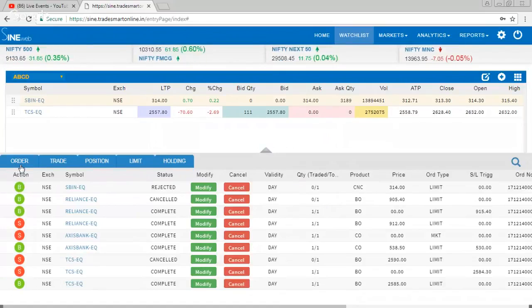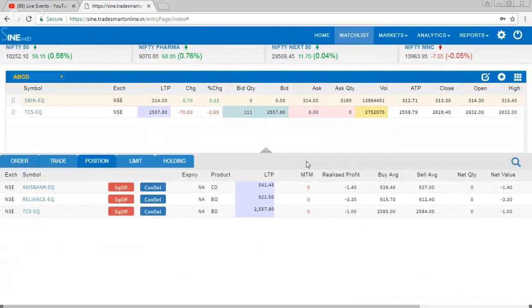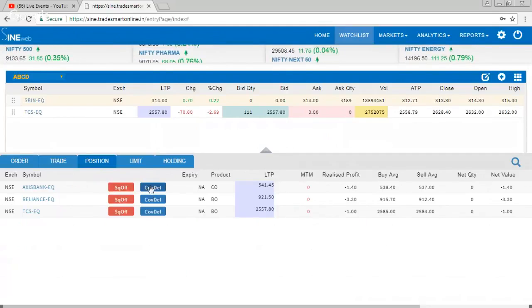Now this is our order book. The next is trade book. If I click on trade book, I will be able to see all my completed orders. Then is the position tab. If I have any intraday position, I can go in position tab, square off my position or convert. You get an option of square off and converting your position.